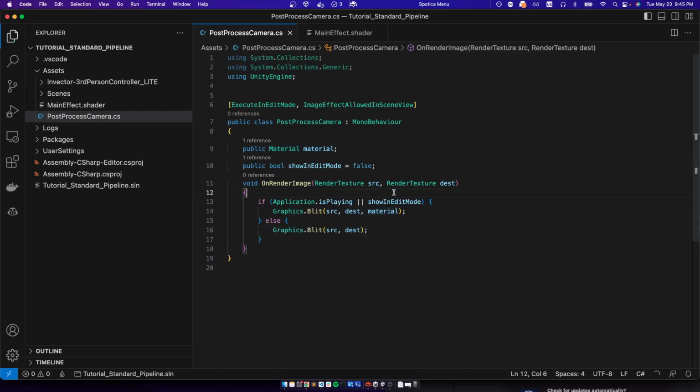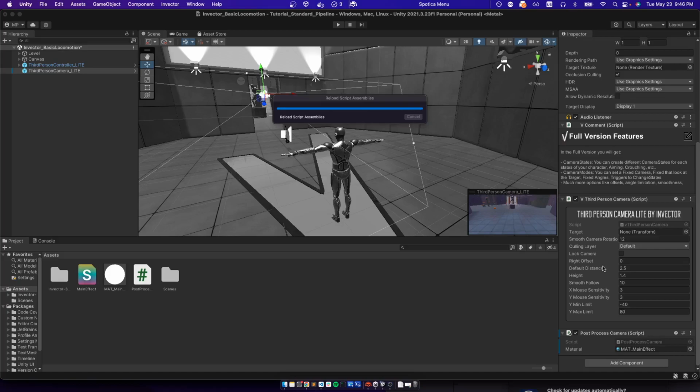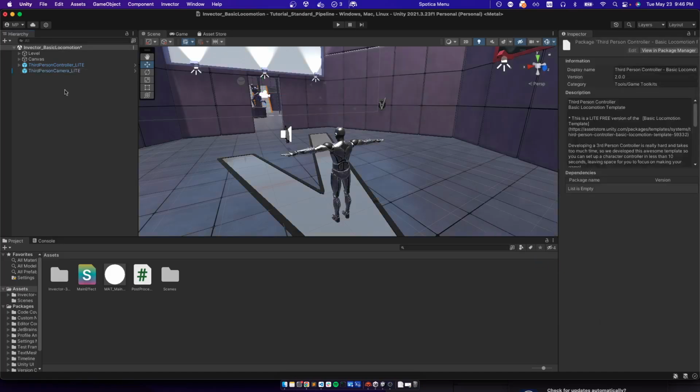I also probably want to do this only if the material is actually defined. So if the material does not equal null. I can't keep track of precedence, so I just use parentheses everywhere. This should allow me to quickly toggle it on and off. Let me see what's going on here.